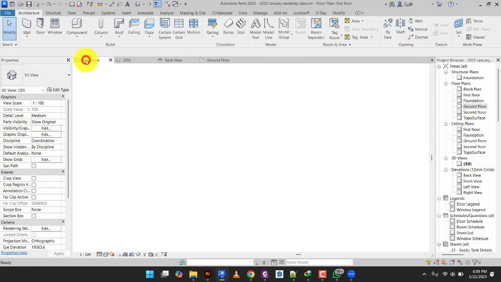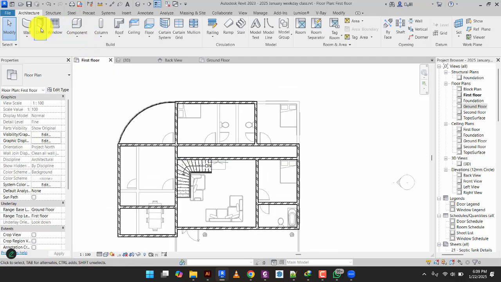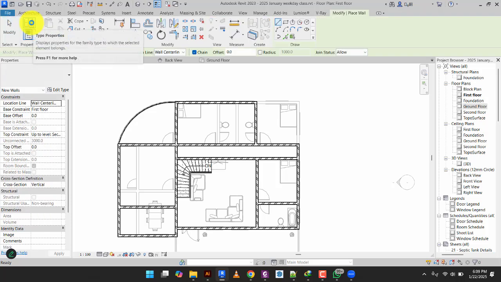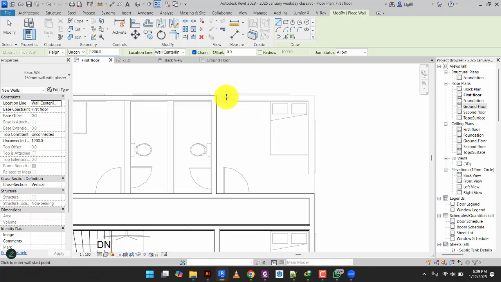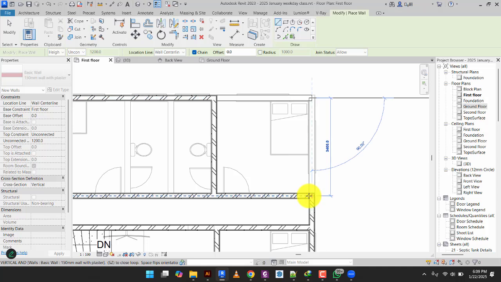Go to my first floor. Select wall. This time around, the wall is not connected to a floor because I want it to be short. So I'll come here to where the connection is, remove it and choose unconnected. Then I'll put in the height I want. If I want to go 1200, 1002, I'll put 1002. Then I'll now draw a wall from here to here to here.